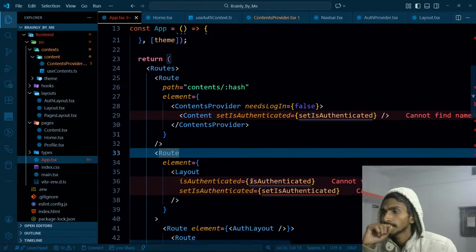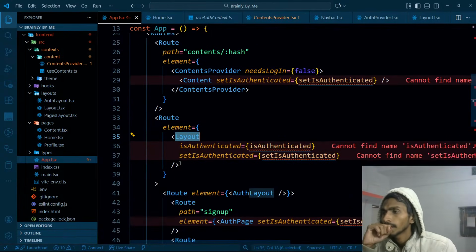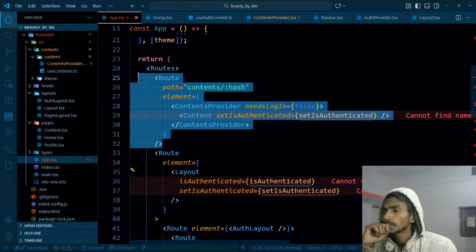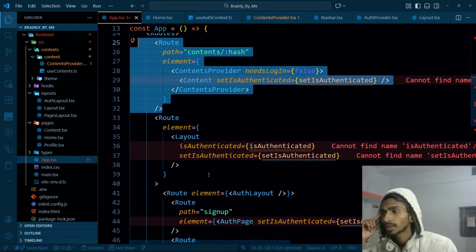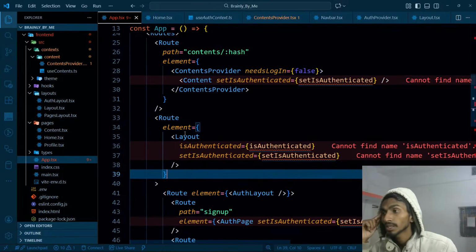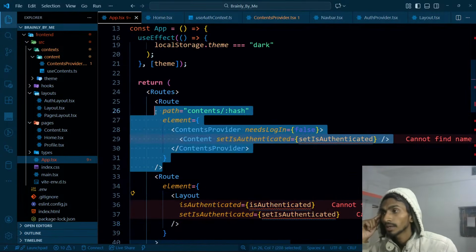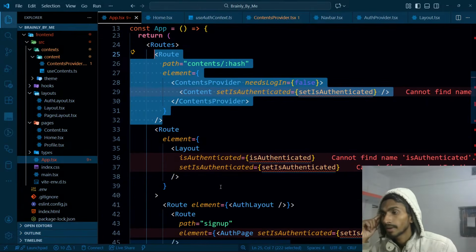I have my nav bar inside this particular layout. I need my nav bar for this particular route as well, and for these routes as well. But if I keep this particular route inside this, but my nav bar needs authentication, and this particular route does not need authentication, in that case I'm stuck. So what is the solution to this?